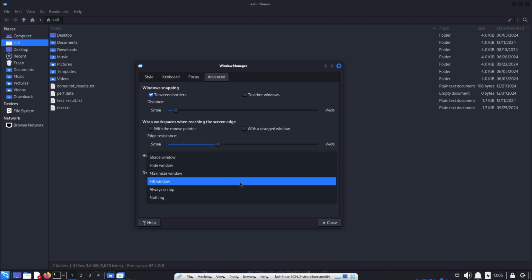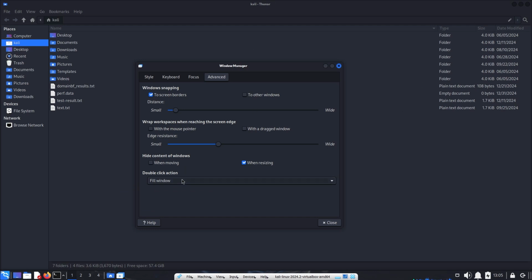And here, double click action. So if I'm going to double click here on the top of the window, what's going to happen? We can make it fill the window, which means take the whole space here, or we can make it do nothing. So these two options, and the first option is very important. And here, the wrap workspaces when reaching the screen edge is not that important, at least in my case. Maybe you can find a usage for it or something useful for it.